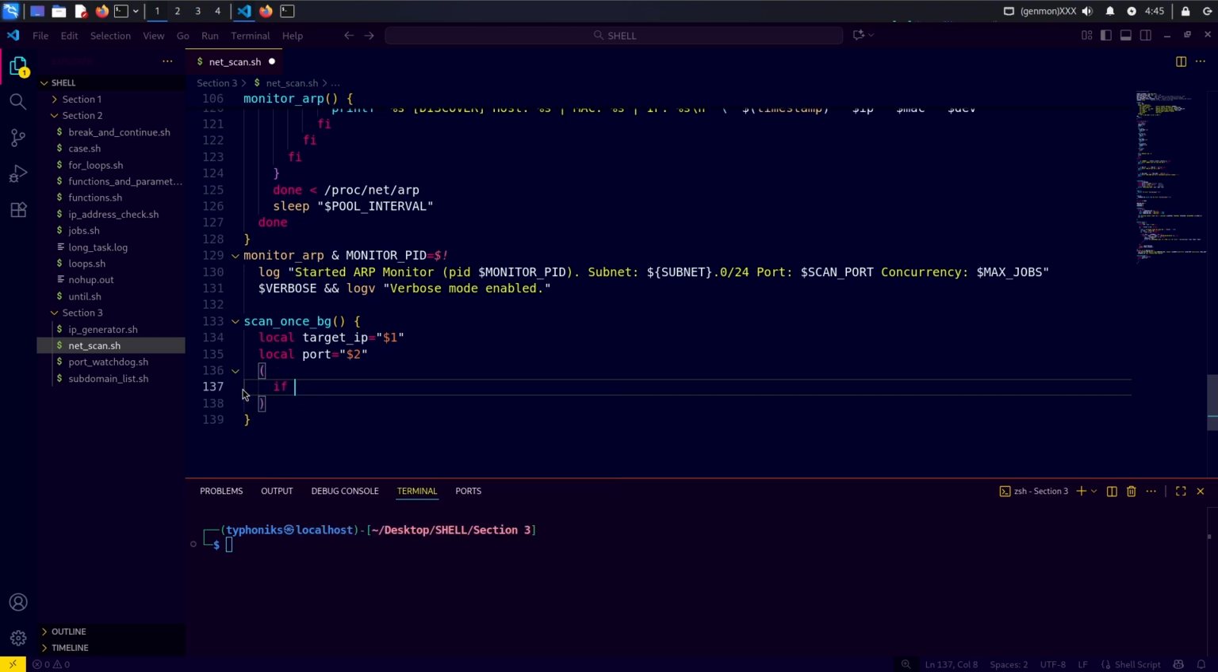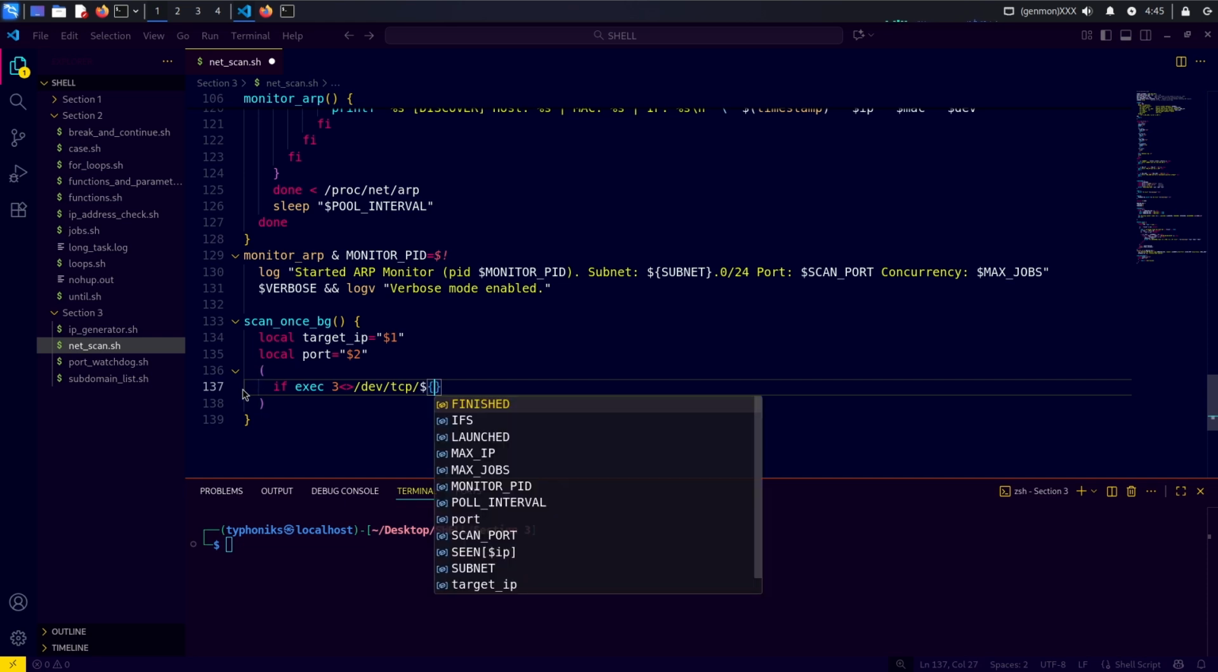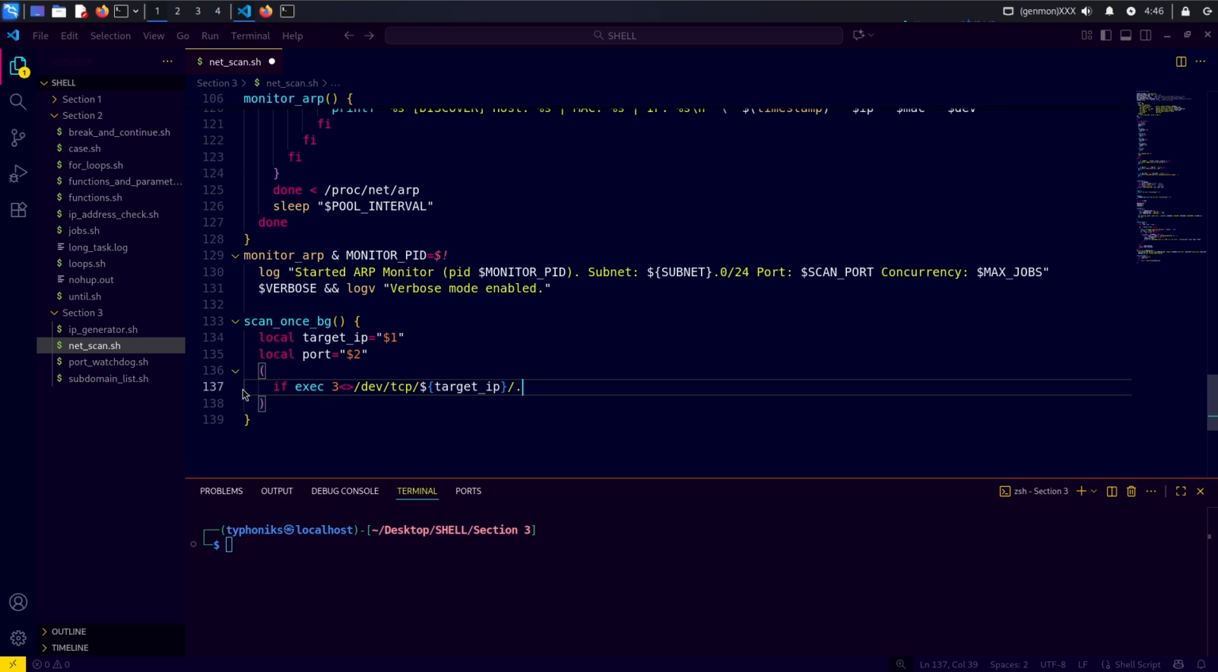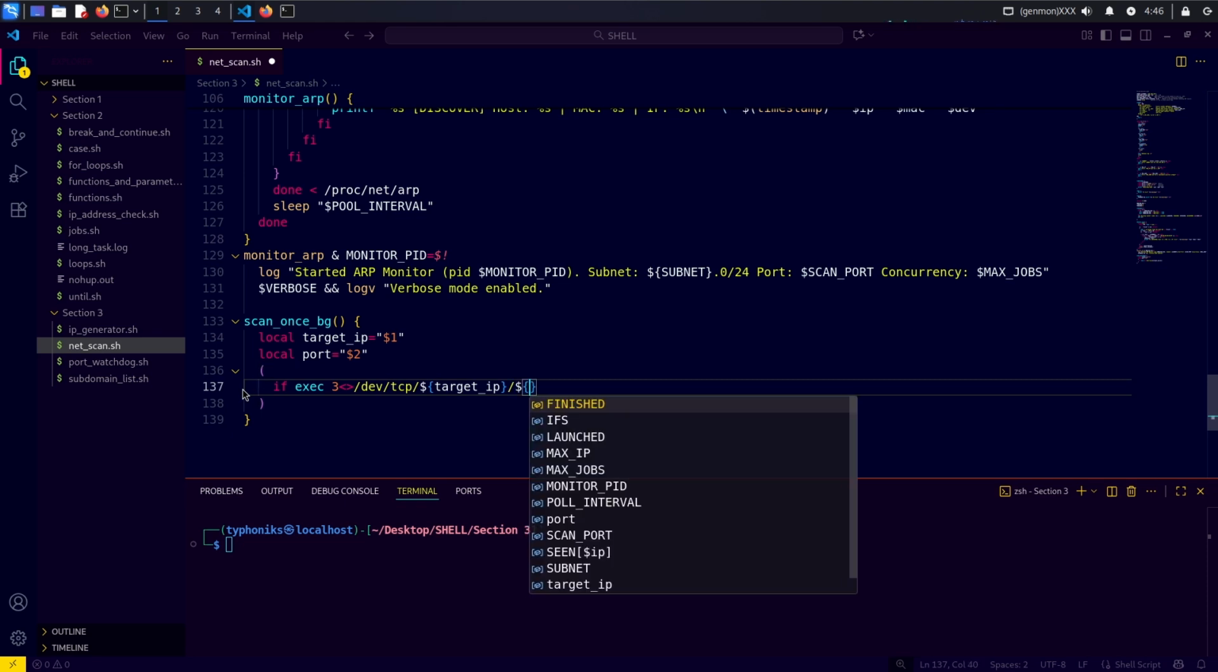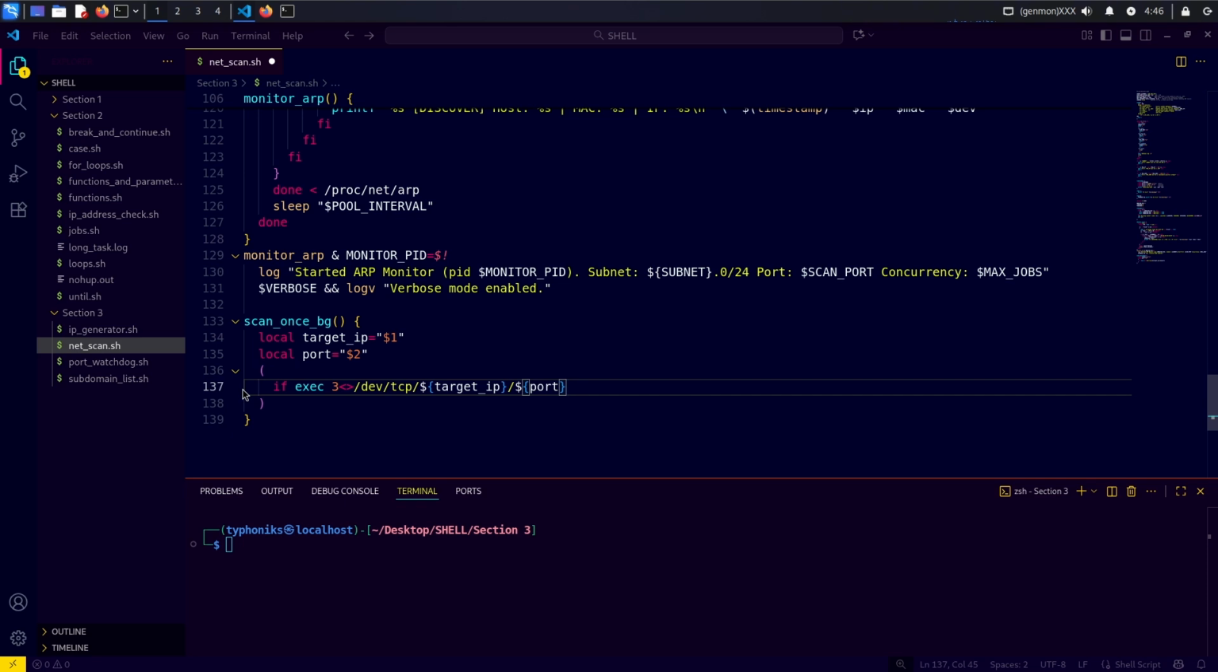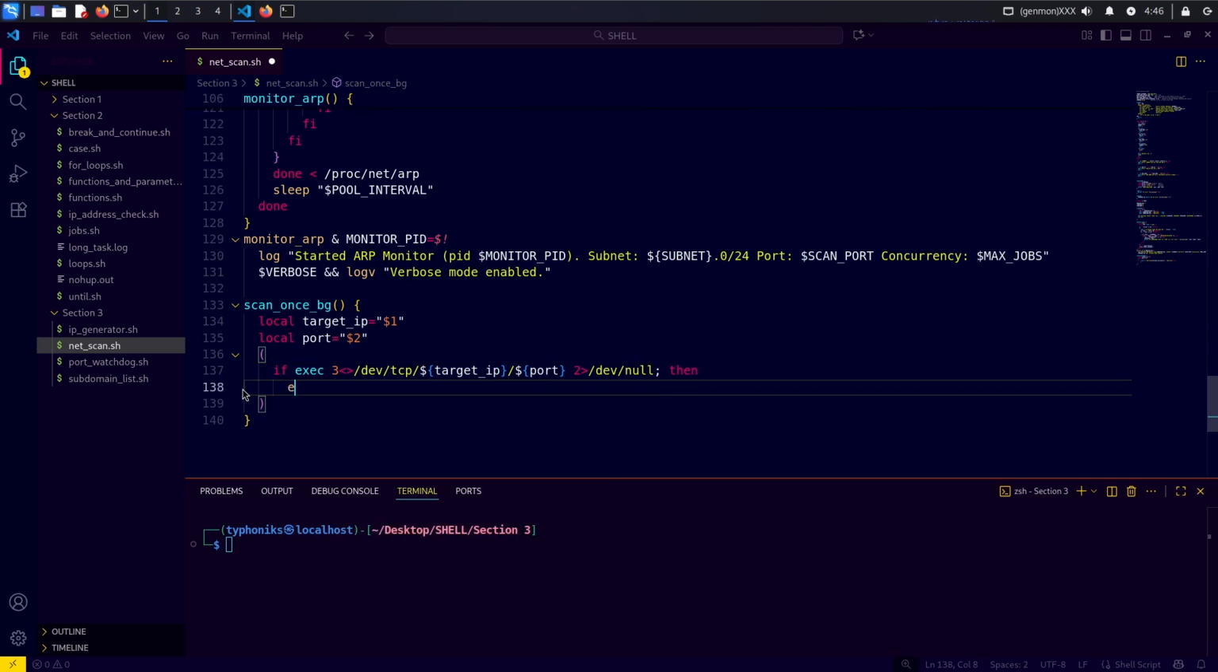So what we will do here, if the exec here, this is the file descriptor /dev/tcp, we will set the target IP / port and then /dev/null, and then exec here. This line of code here closes the file descriptor 3 for writing and reading.